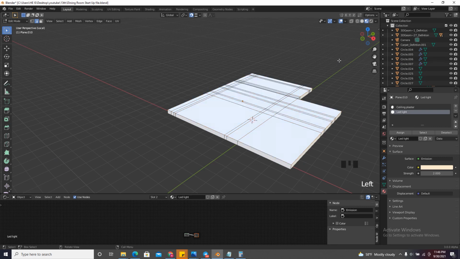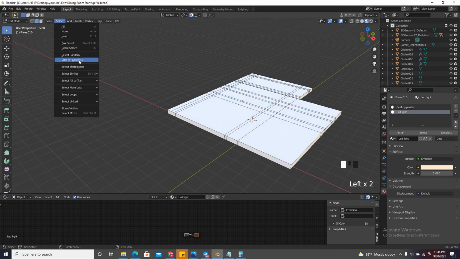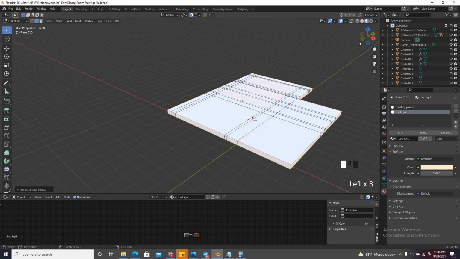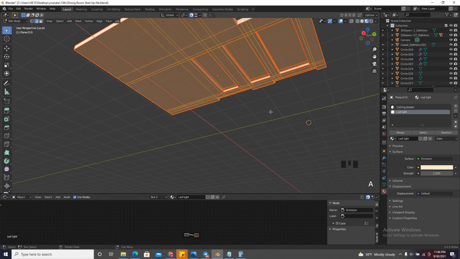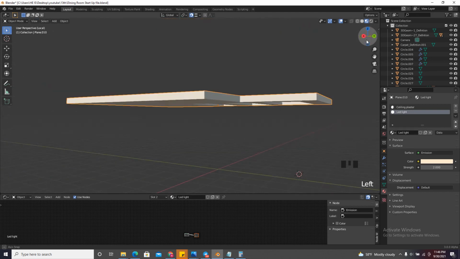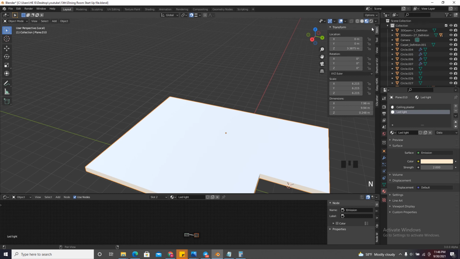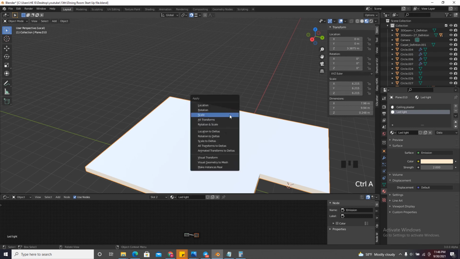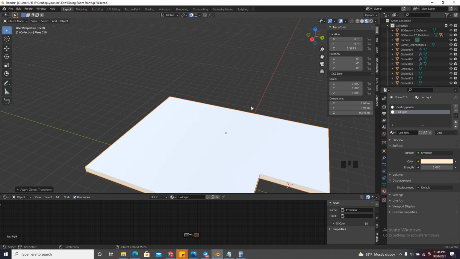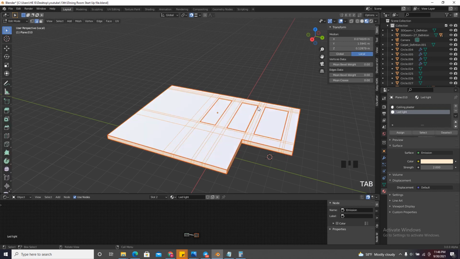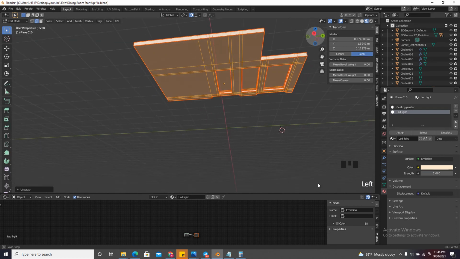Press Alt H to unhide everything, and go to select sharp edge to select every sharp edge that's visible, and right click and then mark seam. After we have done that, what we can do is press A, U, and then unwrap, and press N on your keyboard to slide out the sidebar. And as you can see, the scale is not correct. So what you can do is press Control A and then scale. And then after we have done that, go to the edit mode and press A, U, and unwrap it again. This will give us a proper UV map.